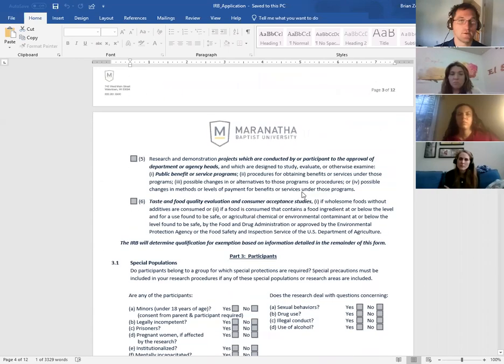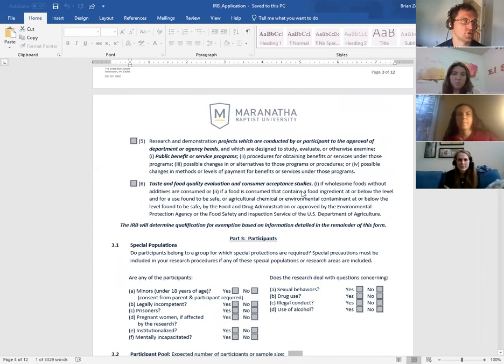5, and by the way, you want to get these exemptions. One of these exemptions is what you want. Research and demonstration projects which are conducted with the approval of a department head. Yep, that could be what you're doing. You're working with the department head to develop the program. Or you could do a taste test or quality evaluation. Don't do that one.